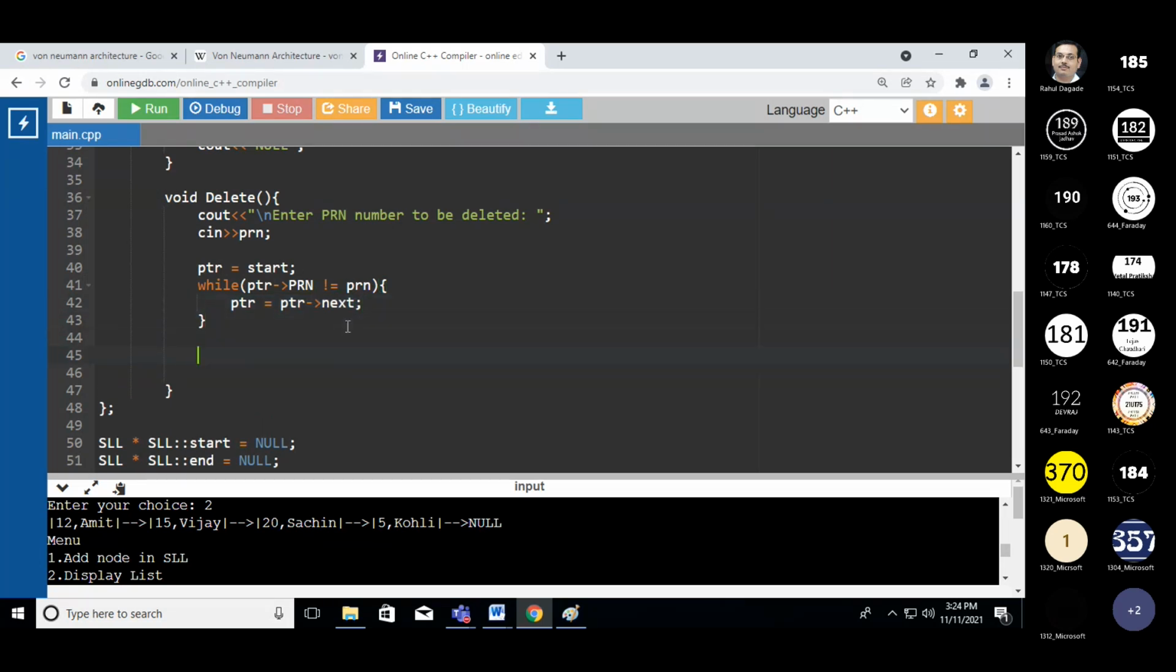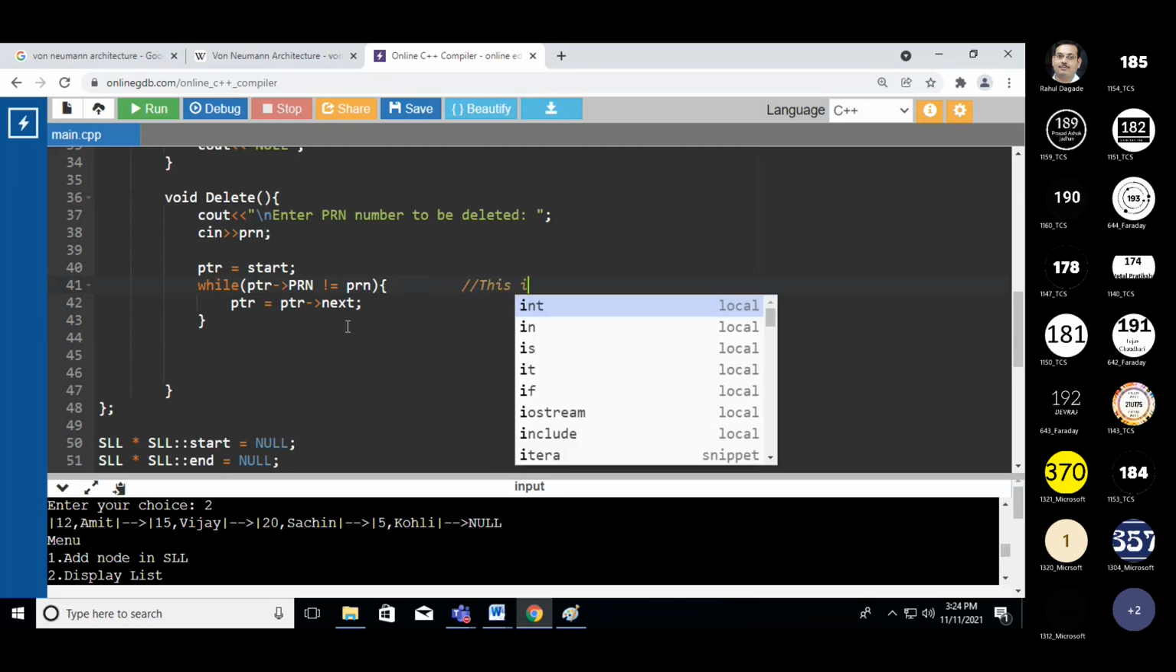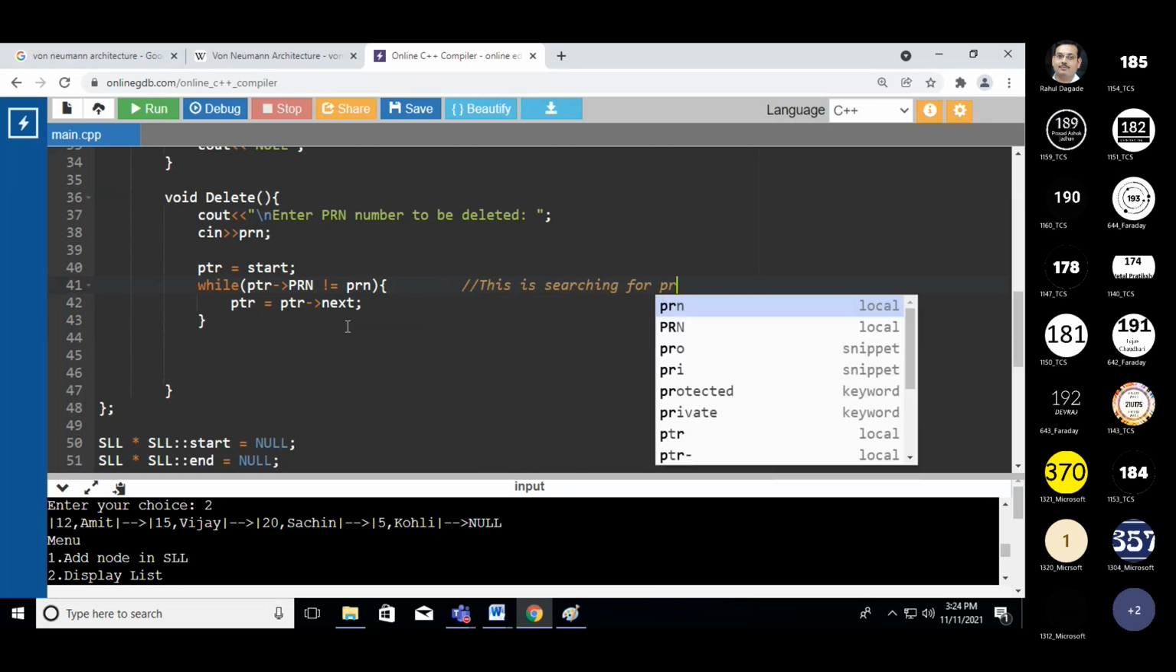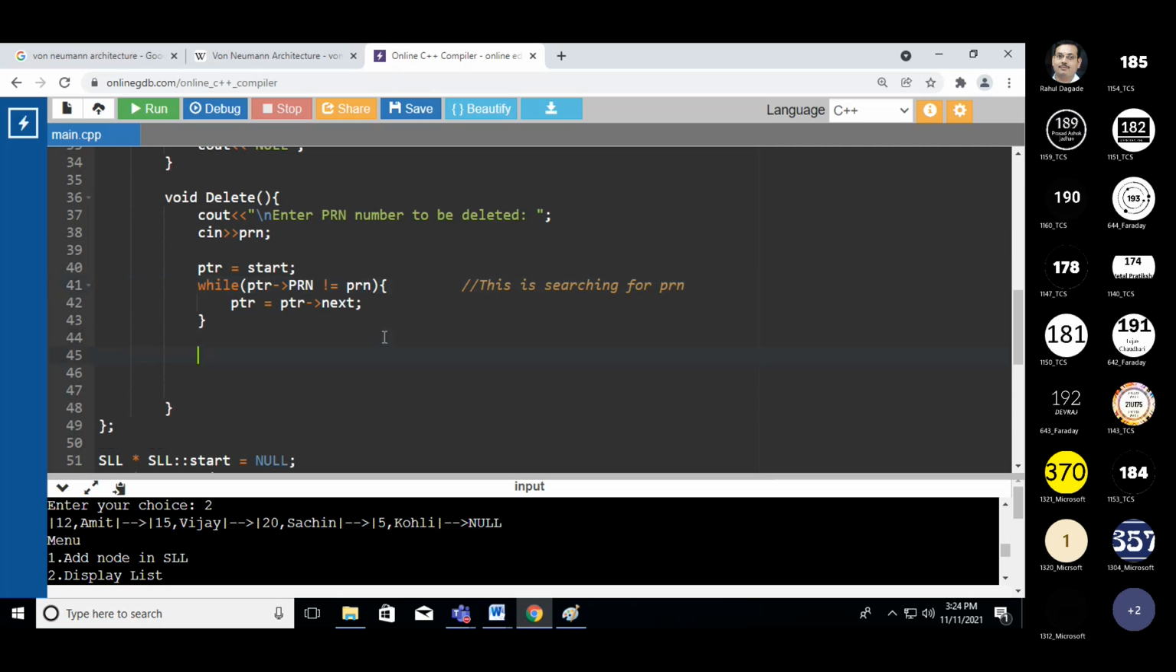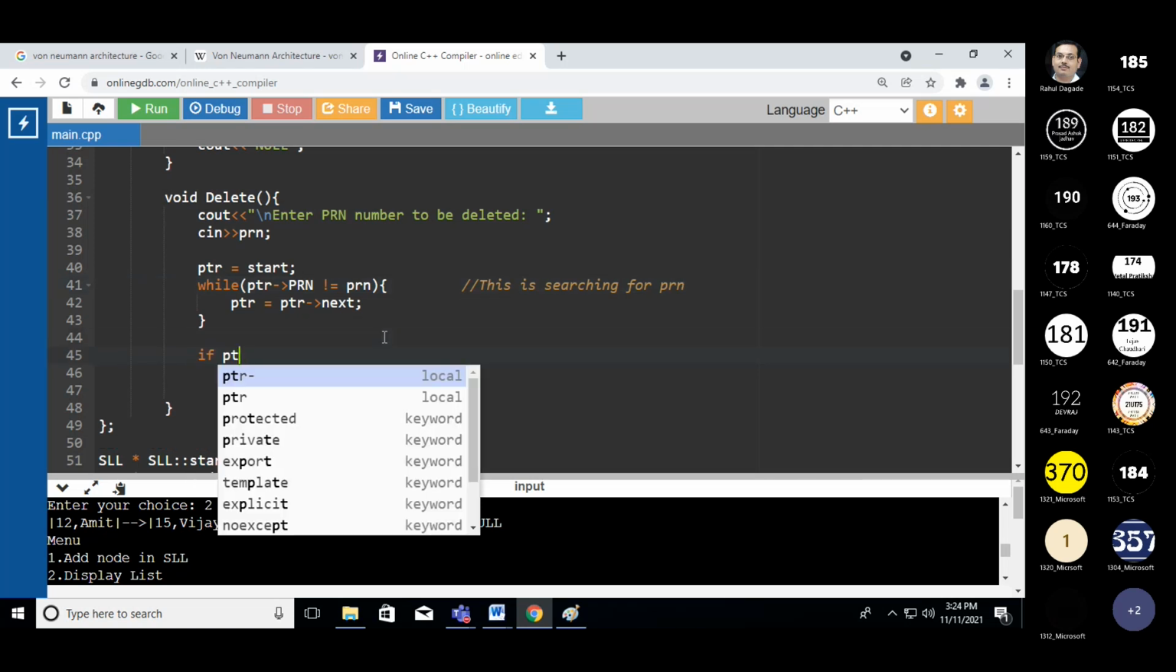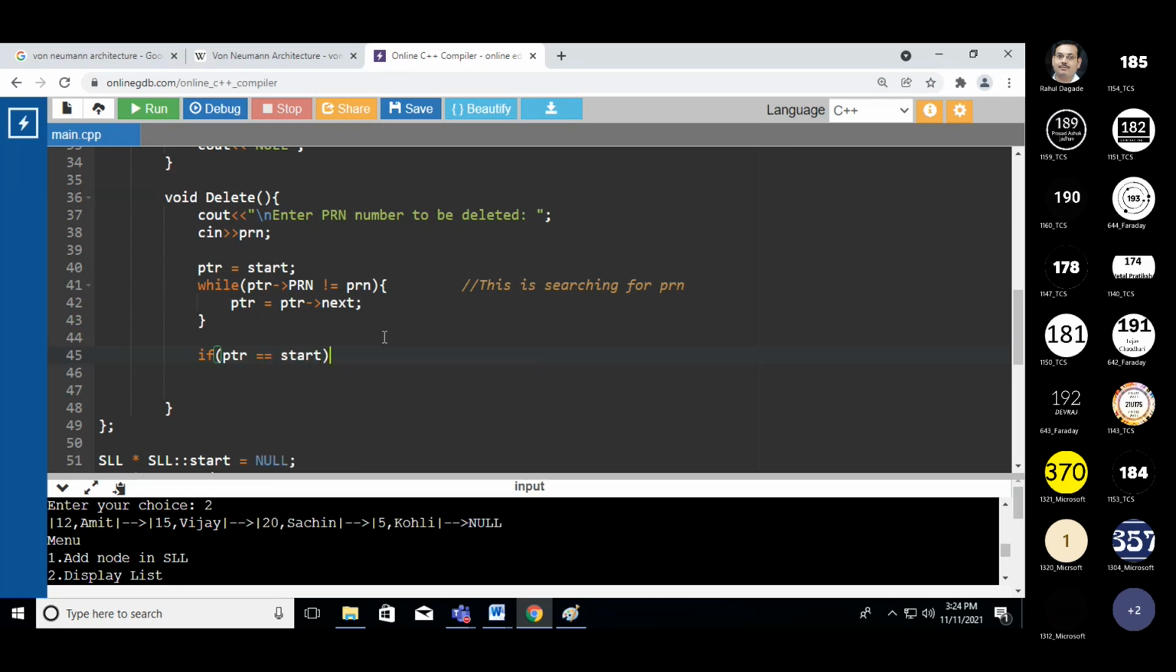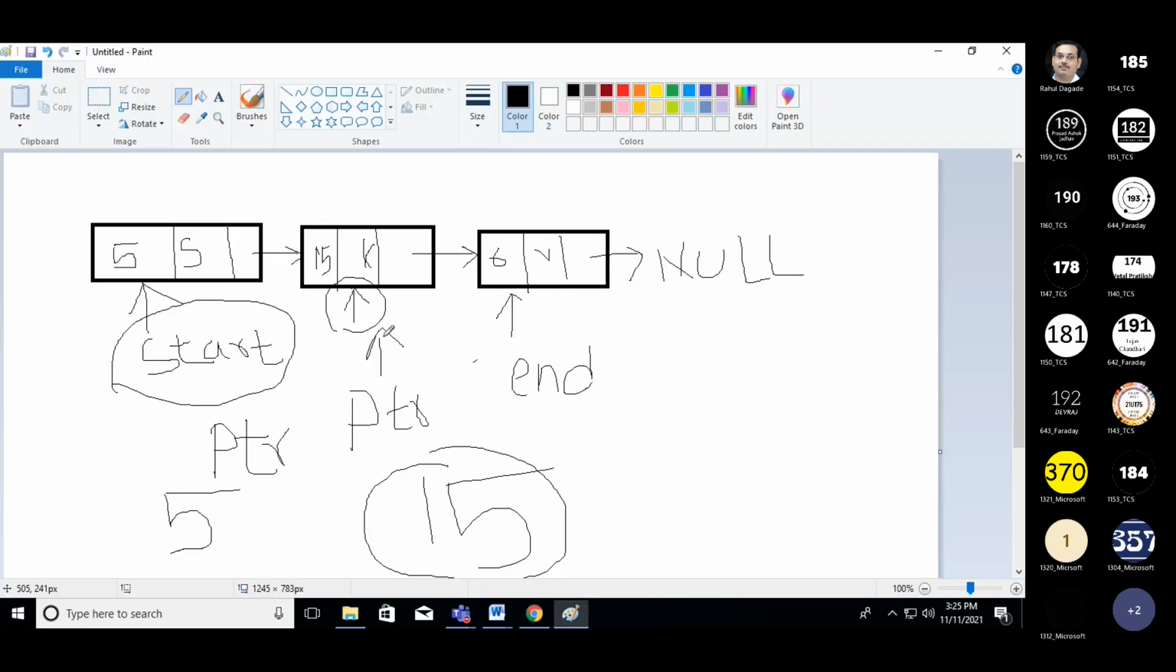So here now it is a searching. So we have successfully now done a searching. This is searching for PRN, right? Now once it is done, we will check if PTR equal to start. If it is the first node, is it a first node? That means PTR, let's say 5 is to be deleted. And then PTR equal to 5. So PTR ka data is 5, and the number to be deleted is also 5. It is matching, so it will exit.